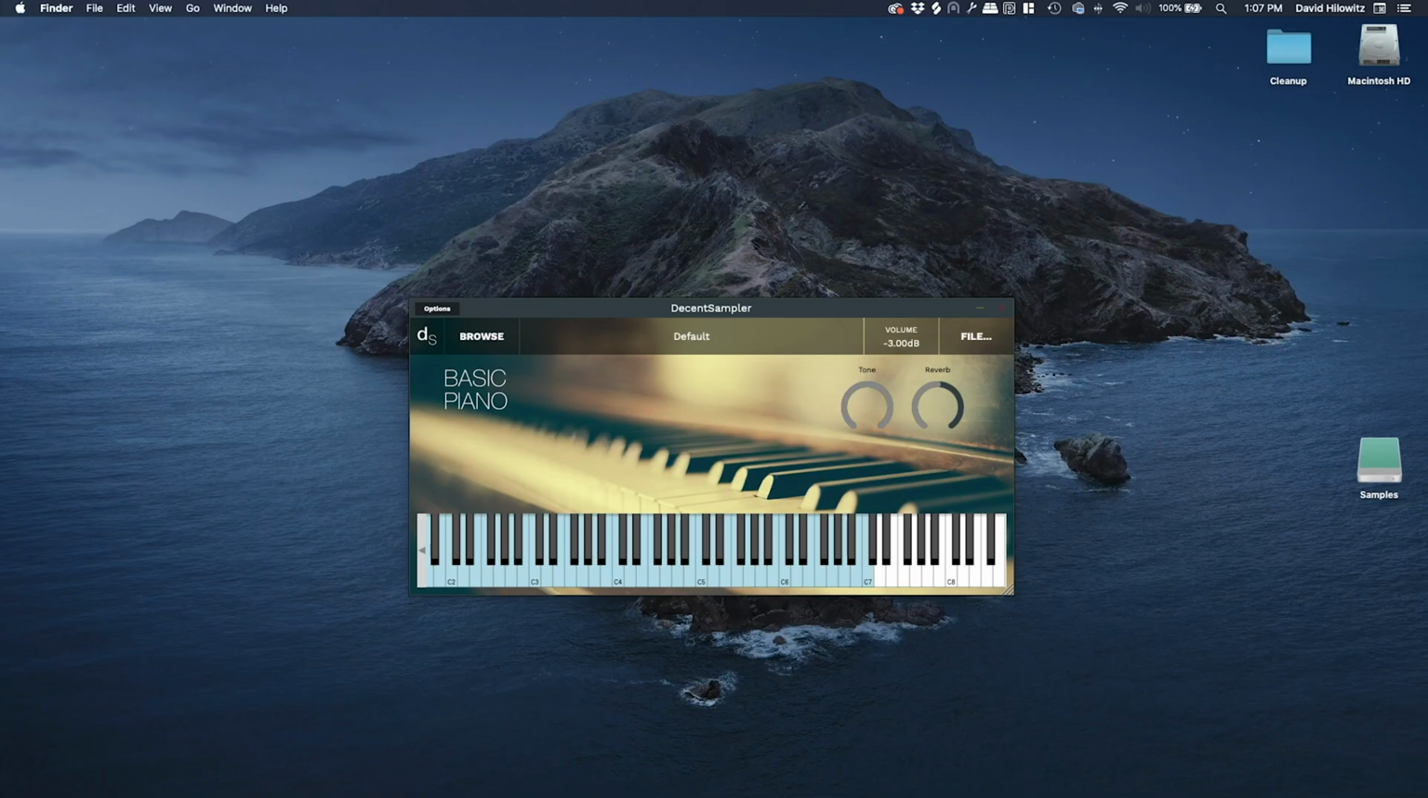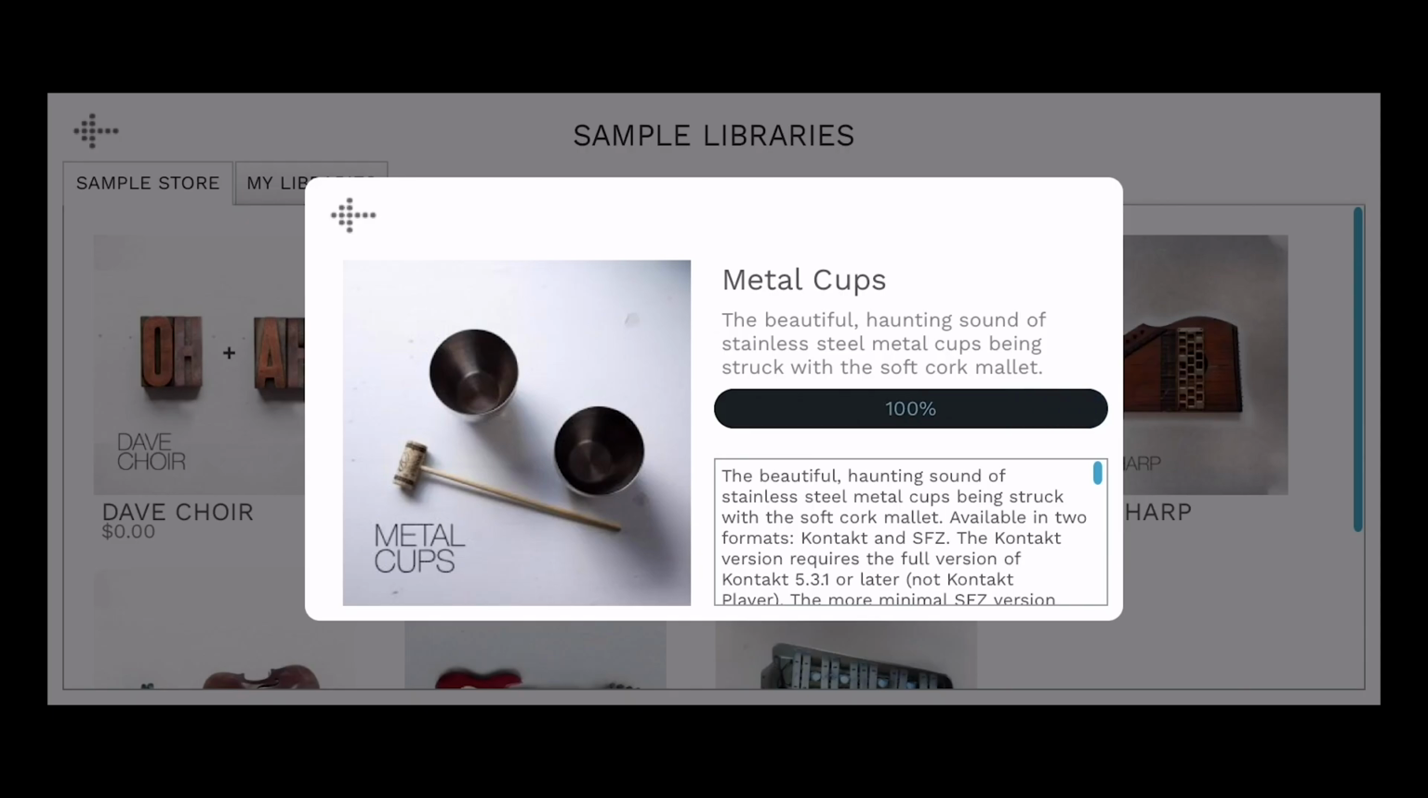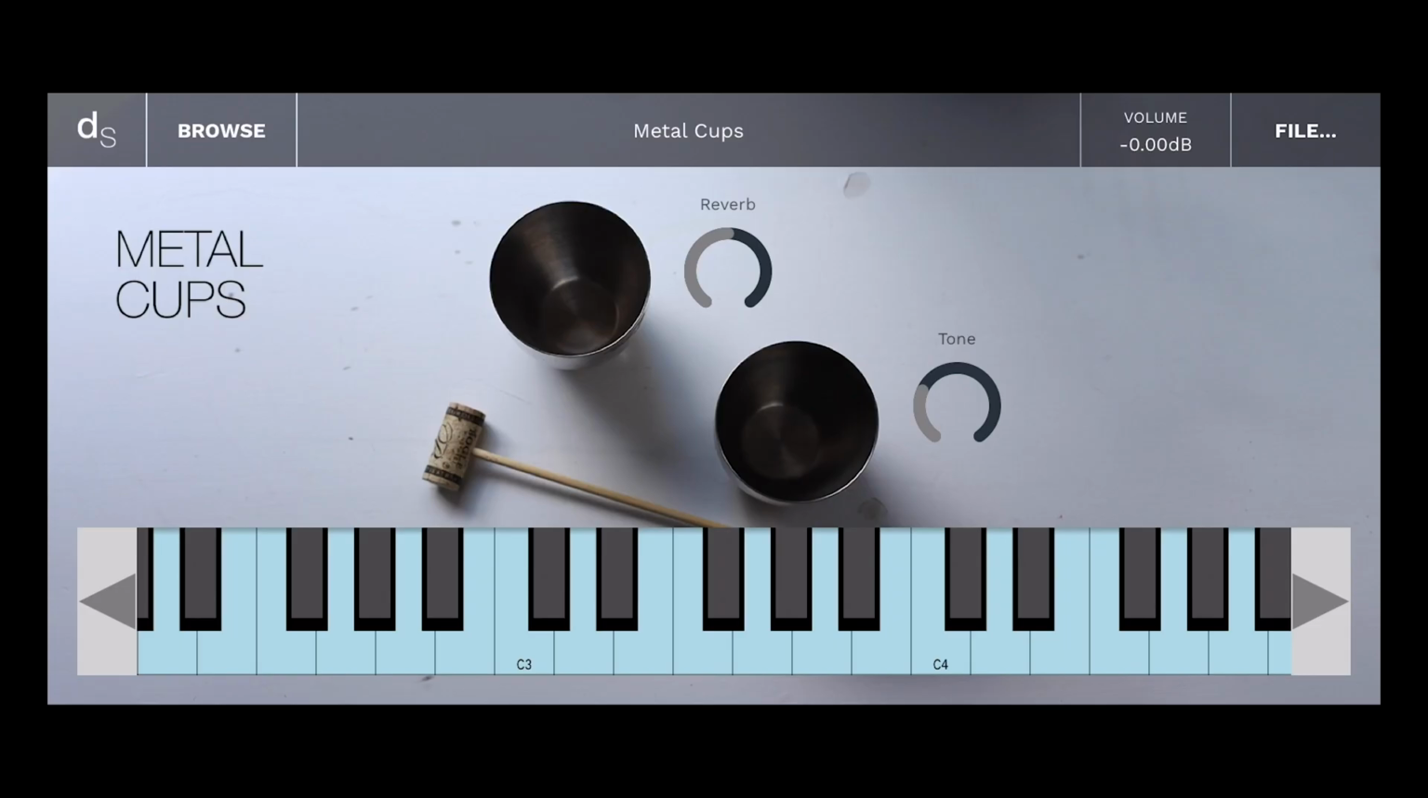Anyway, 6 months later, I had the first version of the plugin, which is now available for Windows and Mac, VST, Audio Unit. There's even a version for mobile for iOS, which I think makes it one of the only sample platforms that's available for mobile.